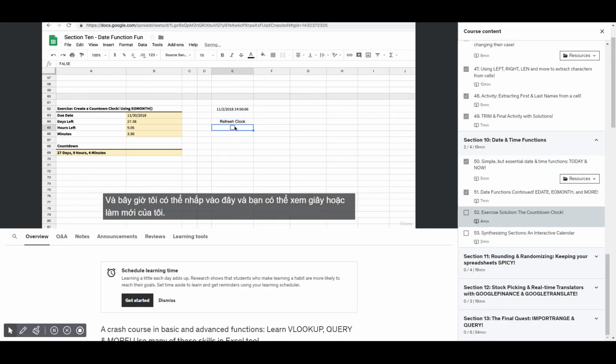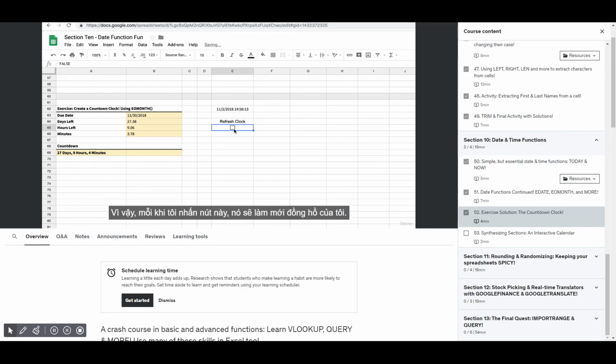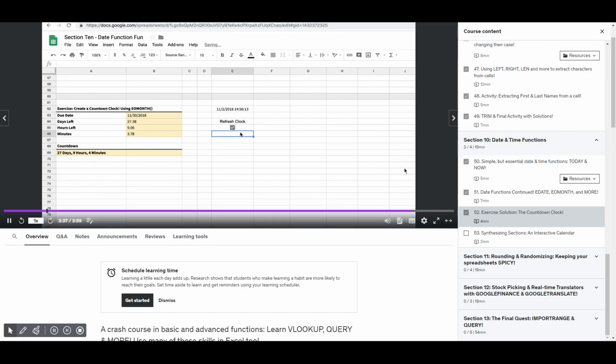And now I can click this, and you can see my seconds are refreshing, my minutes are refreshing, and my countdown clock will refresh too. So every time I press this, it'll refresh my clock.